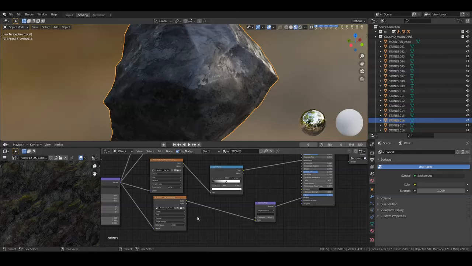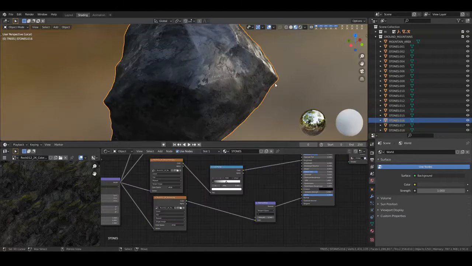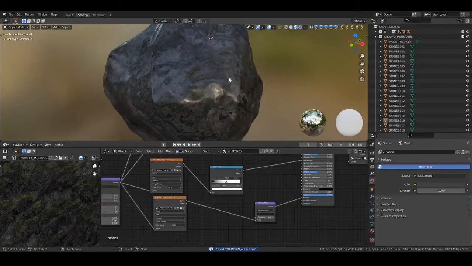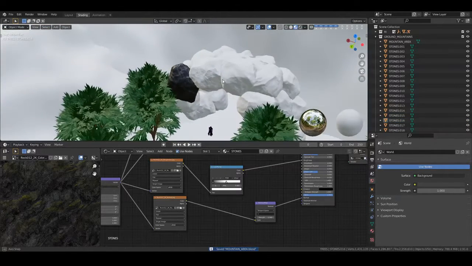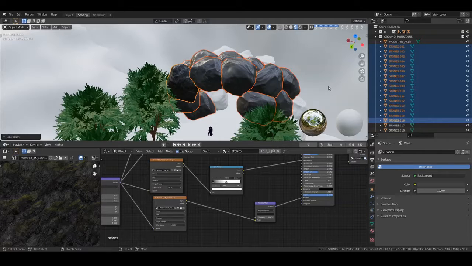All right, so what is that? Displacement? I don't need that. It's not even gonna show up. Okay, so let's bring it back in. So now from stone 16 to stone 1. So 16 to 1. I'm gonna hit Control L, materials. It's not responding. And there they go.